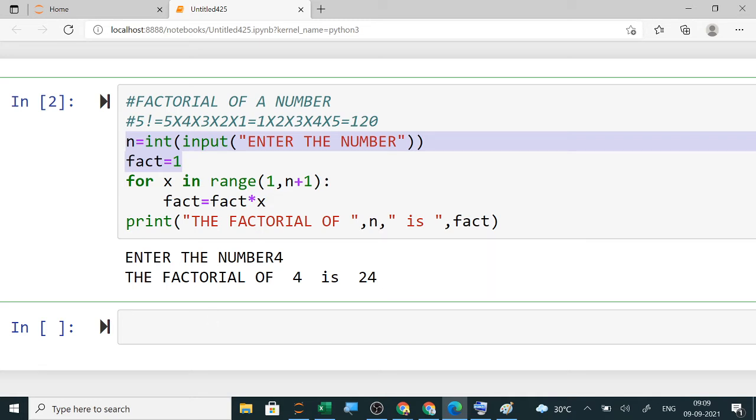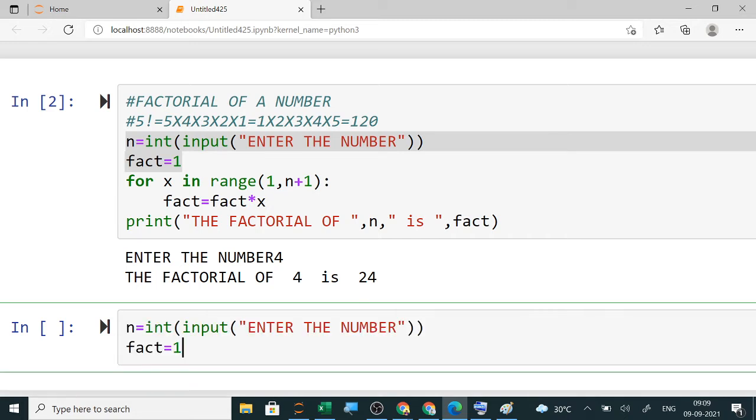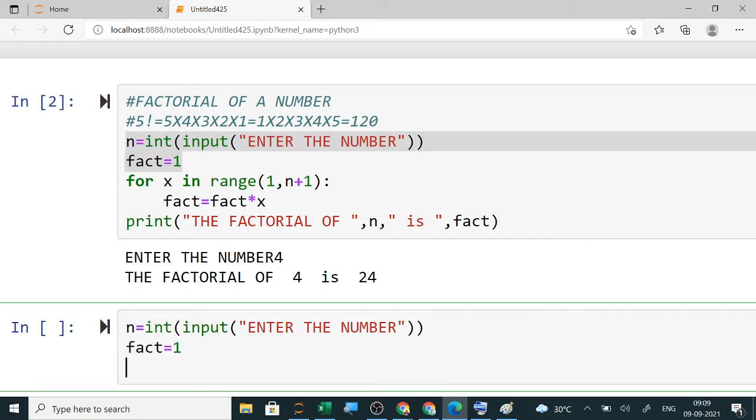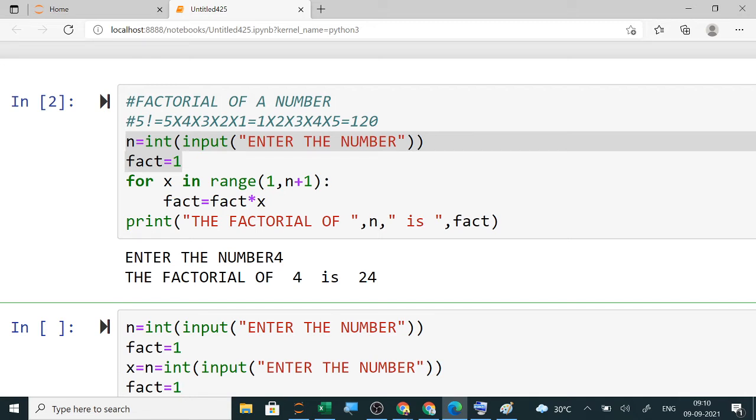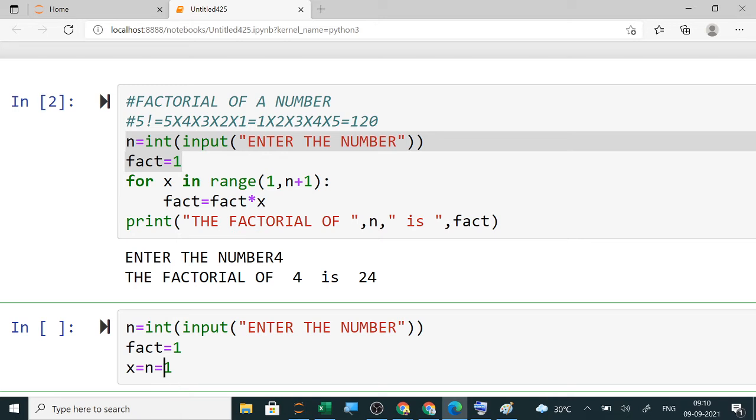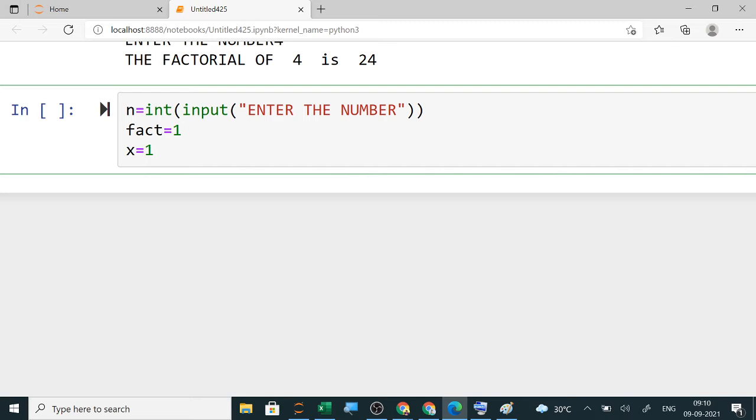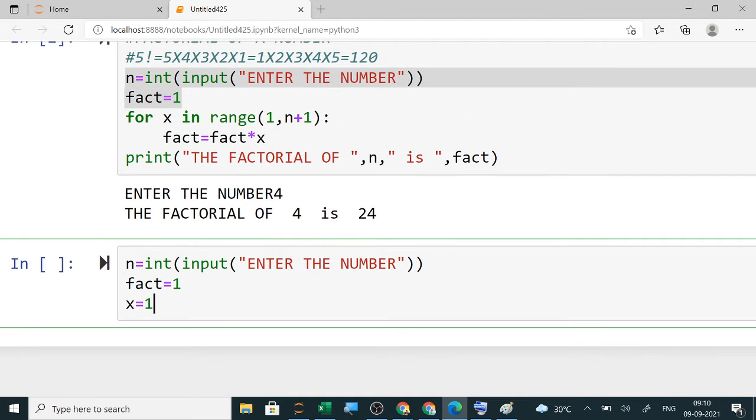So I'm copying from there and pasting it. You will take a number from the user and a factorial variable, which you have initialized. Now for a while loop, you have to take a variable and initialize it with 1. Yes, now I have taken a variable x, and this x is initially 1.